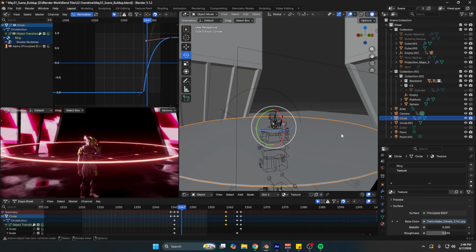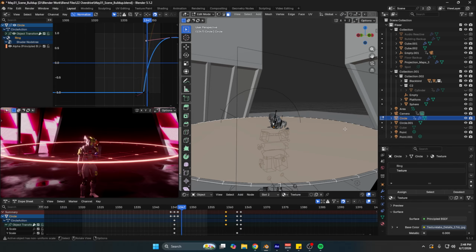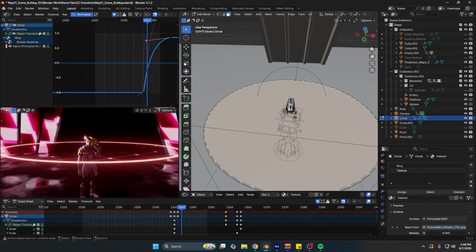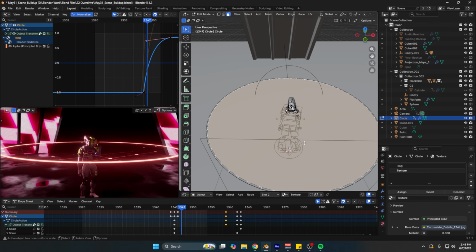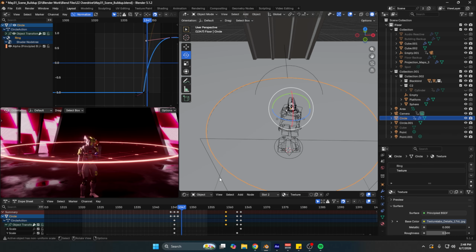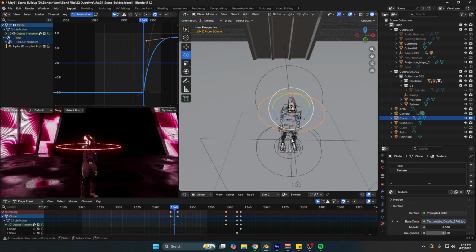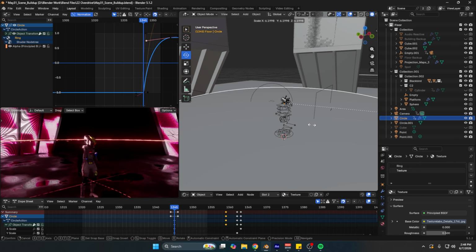On the inner part, I just selected the inner edges, pressed F, and created a face. The way I got it to expand as it goes out is I literally just keyframed the scale for it to go up like this. So you just press S, scale goes up.